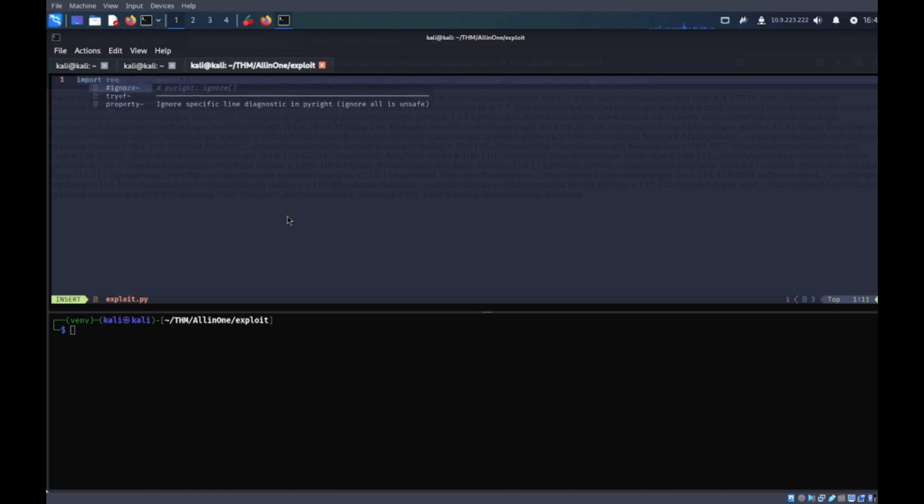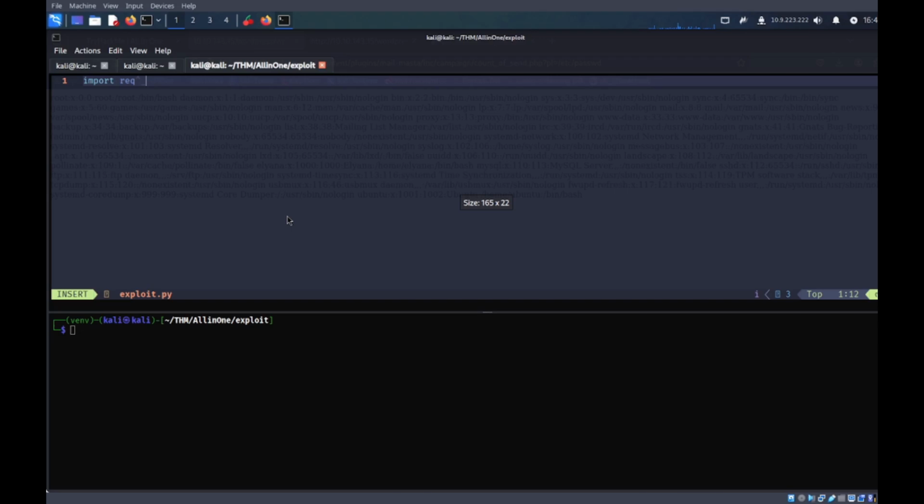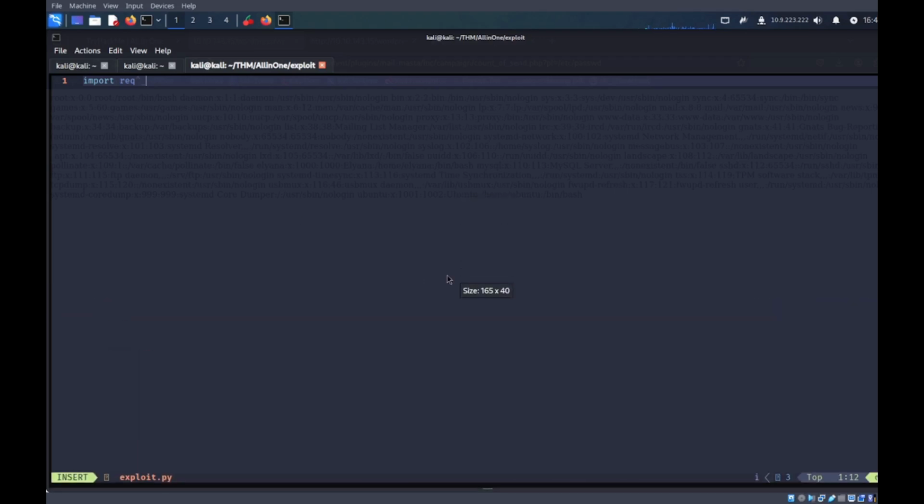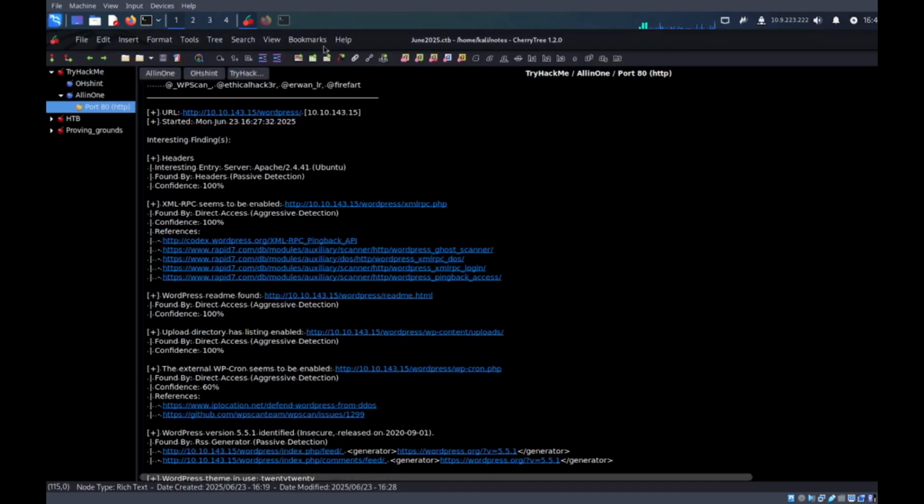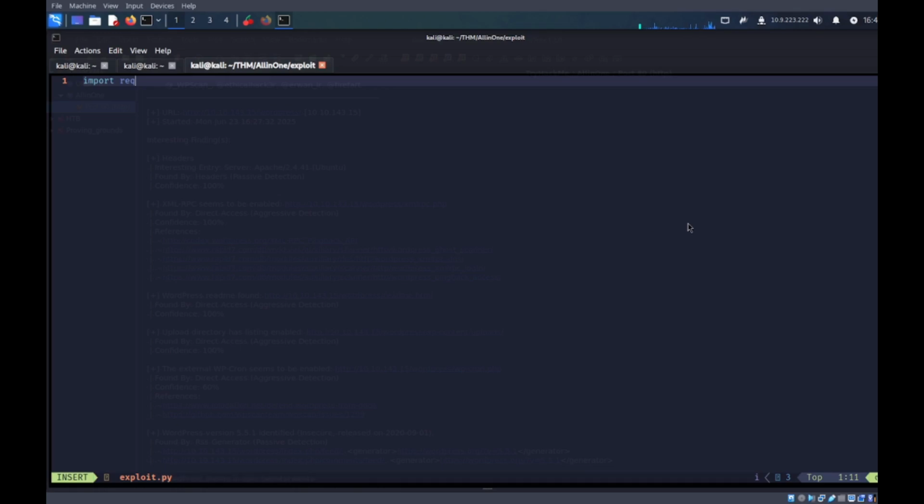I don't know how well you can see this, so I'm going to make this my full screen for now. This background isn't really helping. Okay, seems a little bit easier to read. Import requests. Okay. And then I'm going to make a function called exploit. Okay, now all I need is a URL. And I've got that from here.